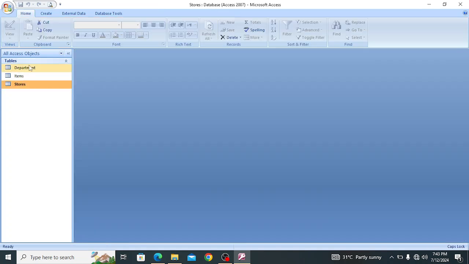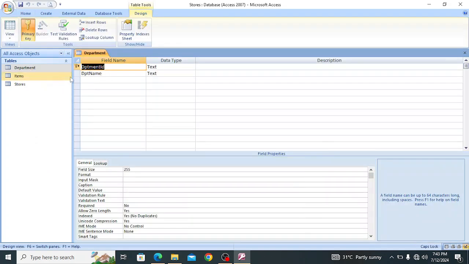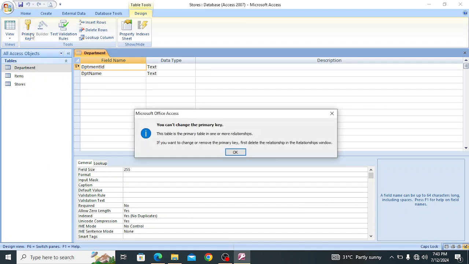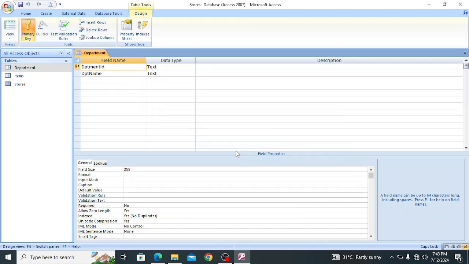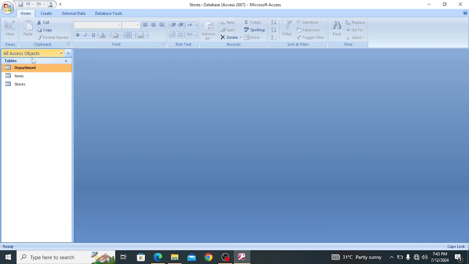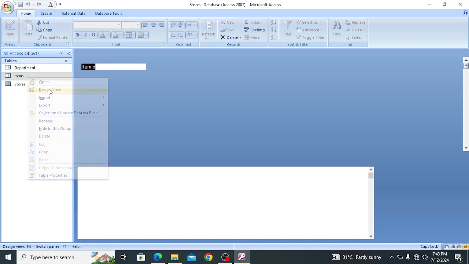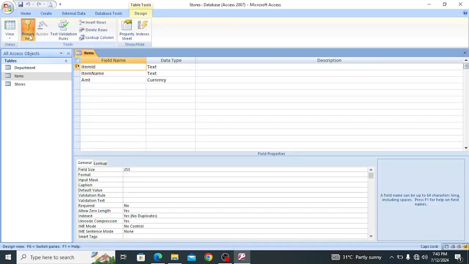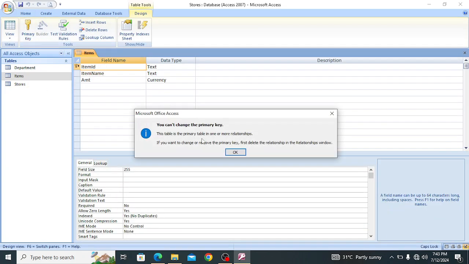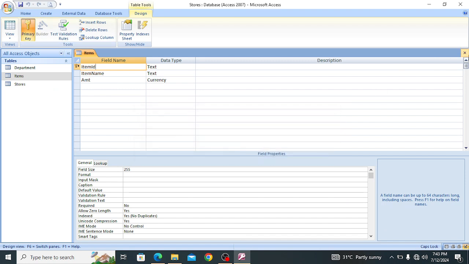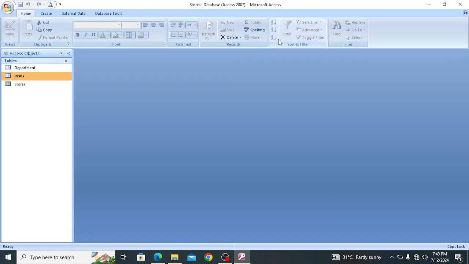Sasa now let's go back to department table. For you to assign primary key, una click hapa ndani. Kama unataka kutoa, una click primary key. So unaona hivi, you can't change the primary key, because already nishaweka. So unaona sasa, kuja hapa uone pia tena, fungua hii primary key. You can't change because this table in primary key is in one or more relationships, because already to create relationship, we must put the primary key.